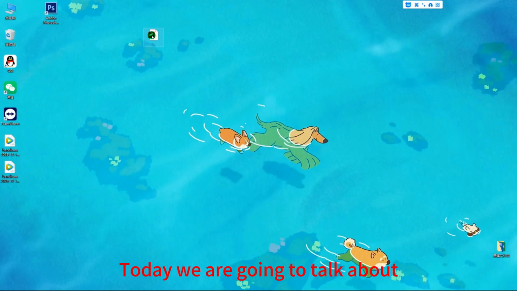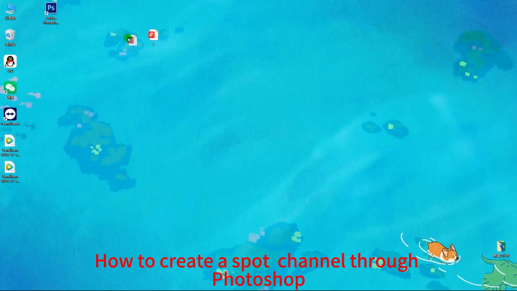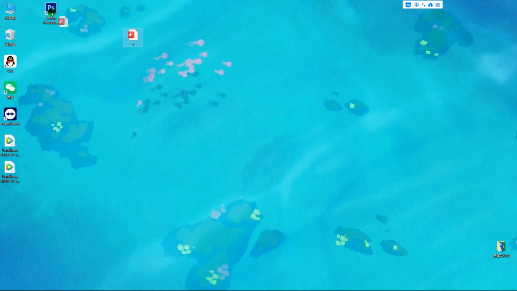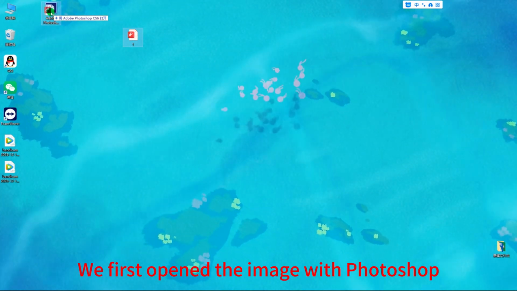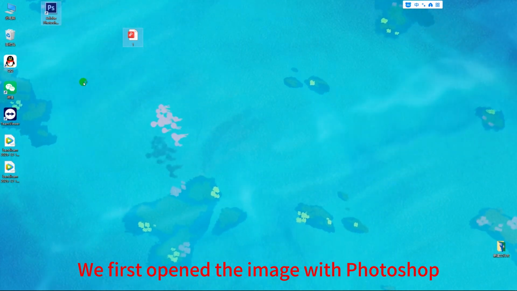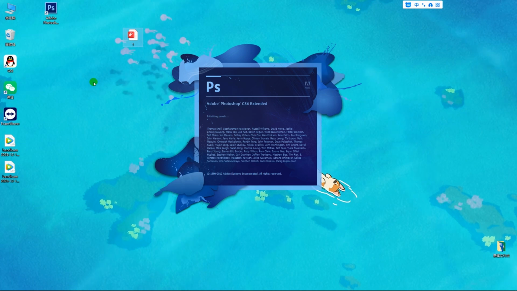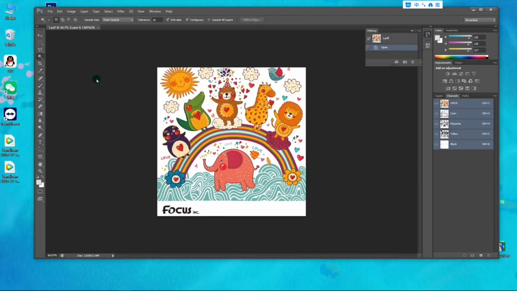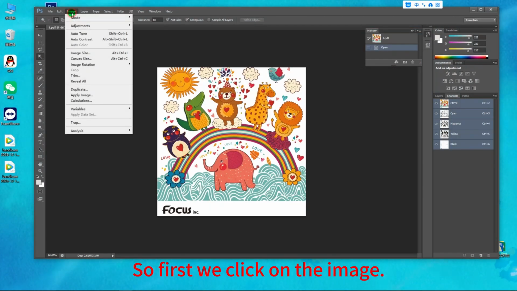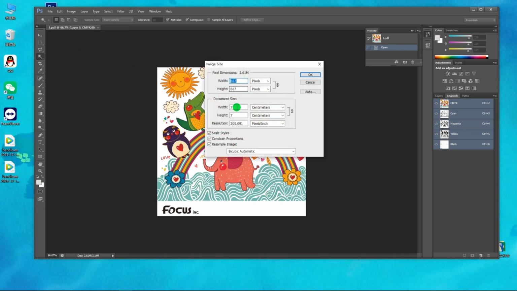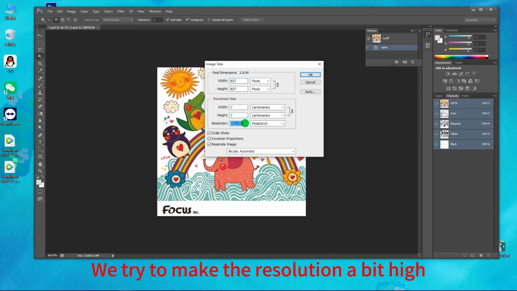Today we are going to talk about how to create a spot channel through Photoshop. We first open the image with Photoshop. So first we click on the image and adjust it to the size we want to print. About resolution, we try to make the resolution a bit high.